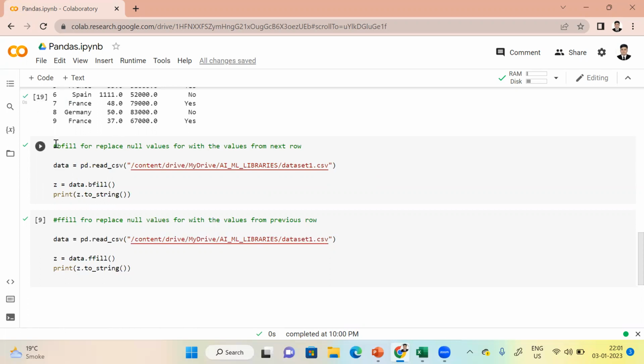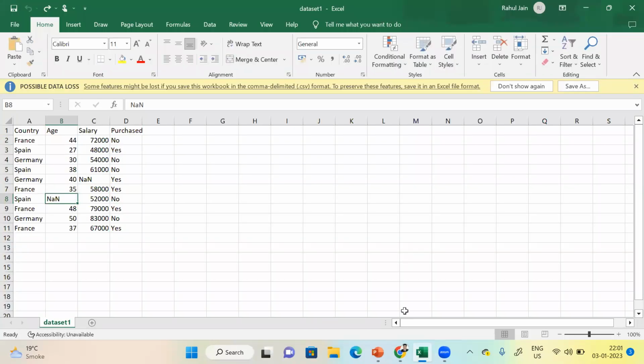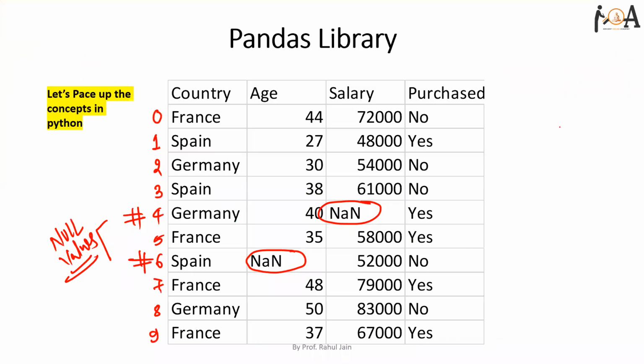Okay. One more method is there, that is bfill. Under the pandas library, the bfill method is there. Bfill is basically used to replace the null values with values from the next row. You can see here, if we come to the slide, using the bfill method we can replace this value with the next row value.